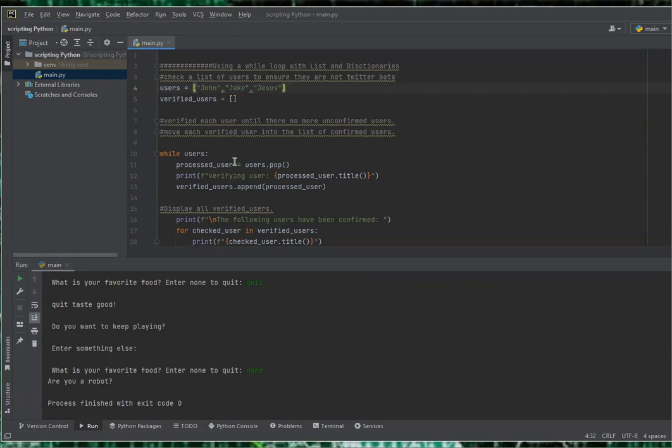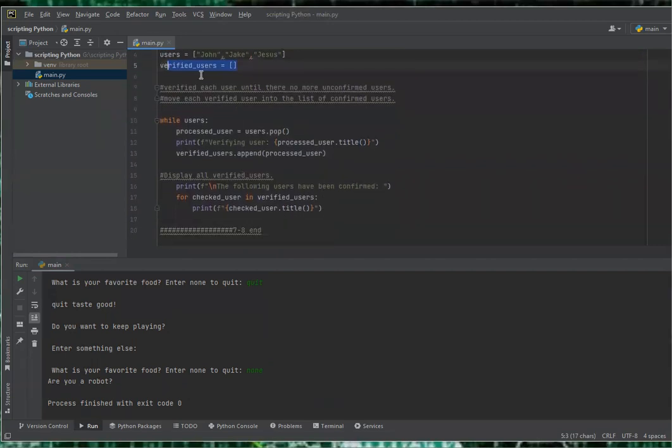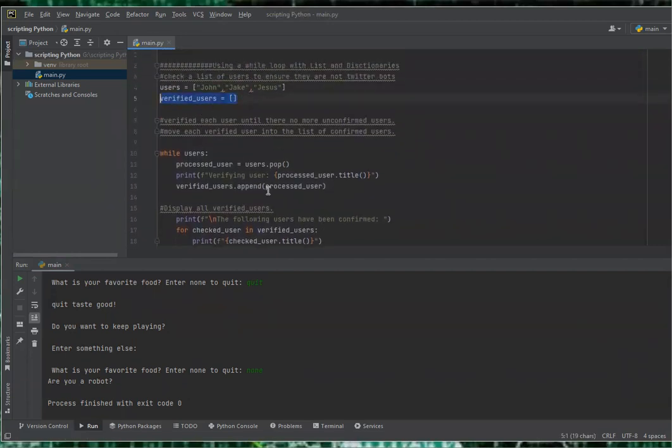So while users, and we're going to put them in the process users. So we're going to take users here, and we're going to pop them into this process users variable. So we're just taking these users and putting them in that variable, all right? Then we're going to print out that we're verifying that user, right? And then we're going to take that user that we've now verified, quote unquote, and then we're going to append them into this new list. Okay. So we're just adding them from this list to this list, all right?